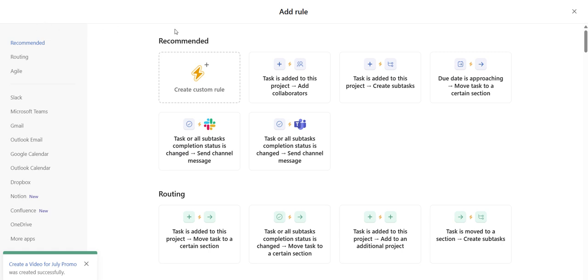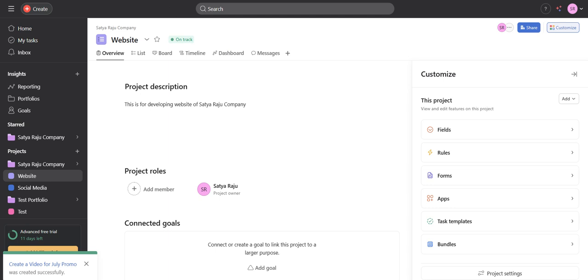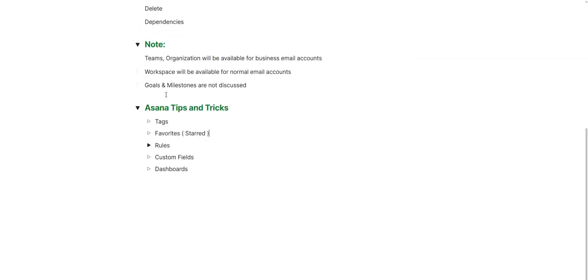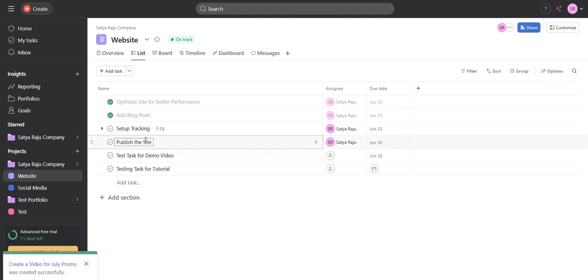Rules are more like workflow automations that work even without your assistance. You don't need to intervene there. Rules will allow you that. And the best part is you can run them manually as well. For example, here I have a task, and I want to run a rule manually also. So let me show you that option.